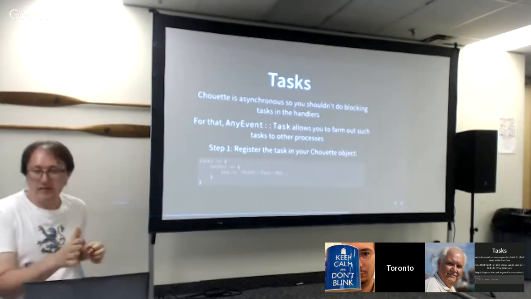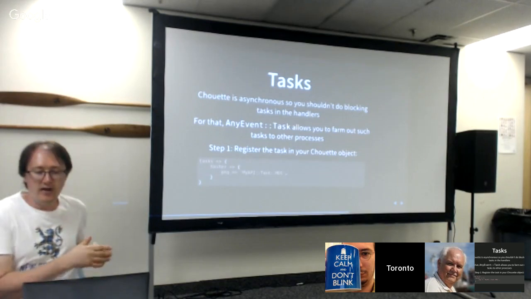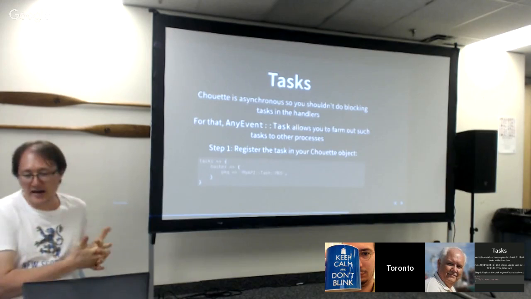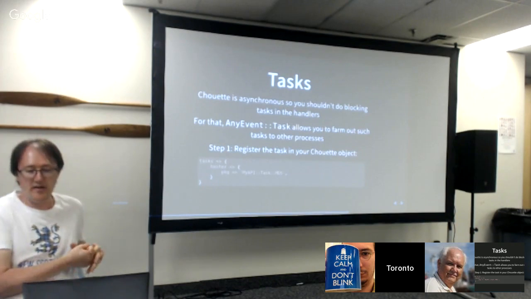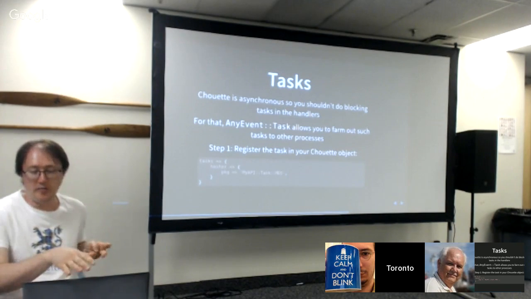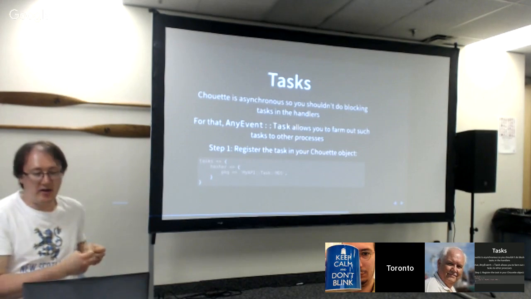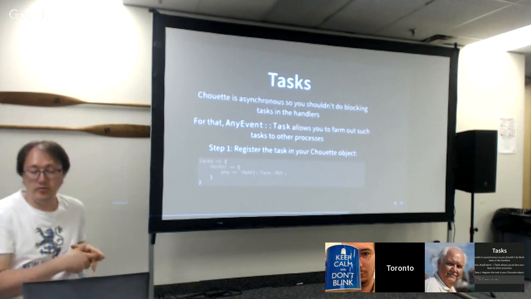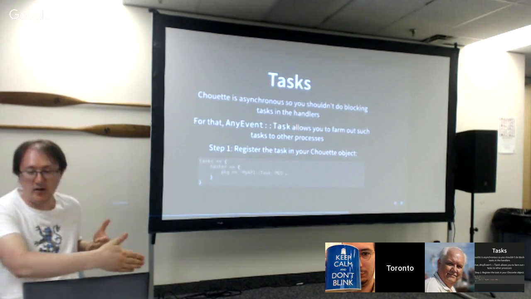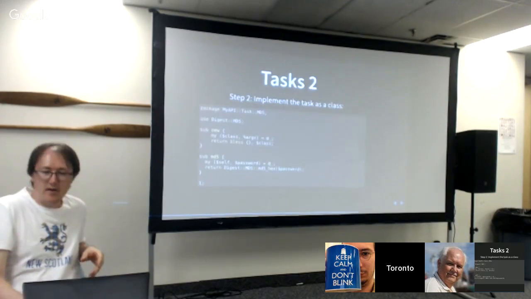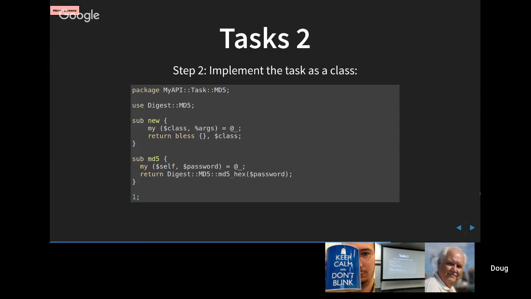Hasher is going to be the name of the server, the AnyEvent::Task server. And that accepts some different parameters. For example, package is the one that's required, and I'll show the implementation of that in a second. But there's a whole bunch of other things too. Like you can say how many concurrent processes you want running, how deep you want the backlog queue to be, and all kinds of other stuff. So then after you've done that, the next step is to actually create the implementation, and you do that simply by implementing a normal class.